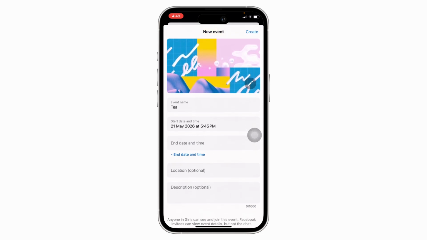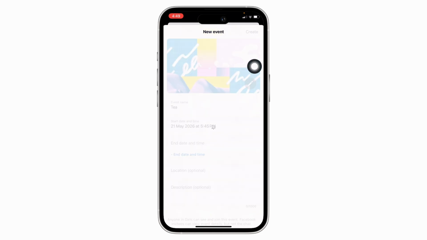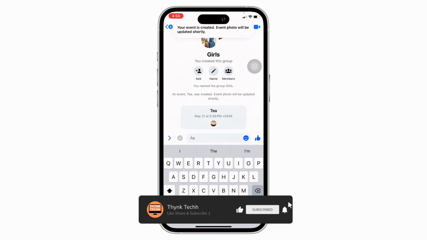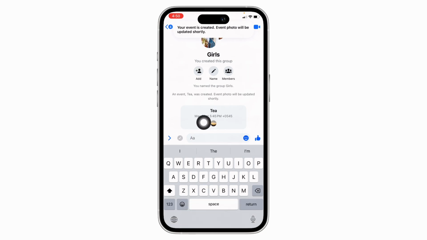Once you are done entering your details, simply tap on the create button you see there on the top right of your screen, and with this, the group event on Messenger will be created. So this was about how you can create group events on Facebook Messenger.